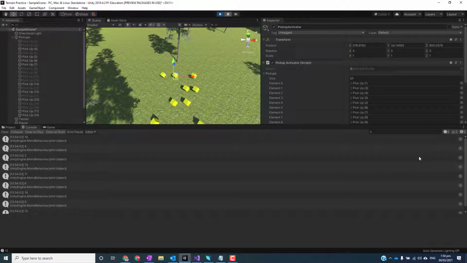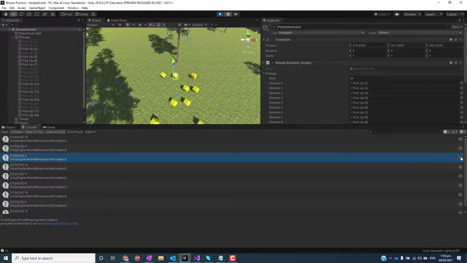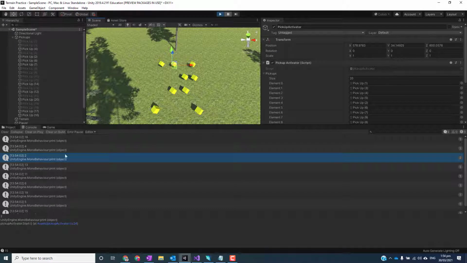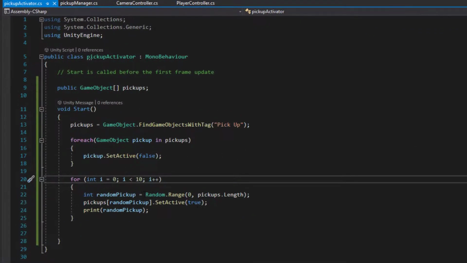Alright, you can see here what the problem is. That 2 has actually been randomly generated twice, which means if I went through and counted 1, 2, 3, 4, 5, 6, 7, 8, 9, I actually only have 9 that have been turned on, because it's tried to turn on number 2 twice, which is not ideal, because maybe your game has a scoring system that when you pick up 10 you win, and in this model you're never going to get to 10.